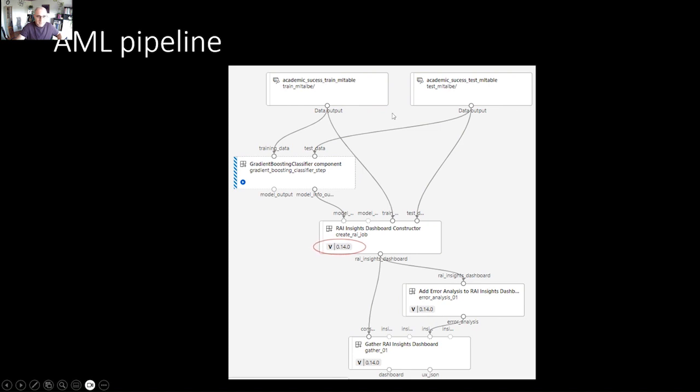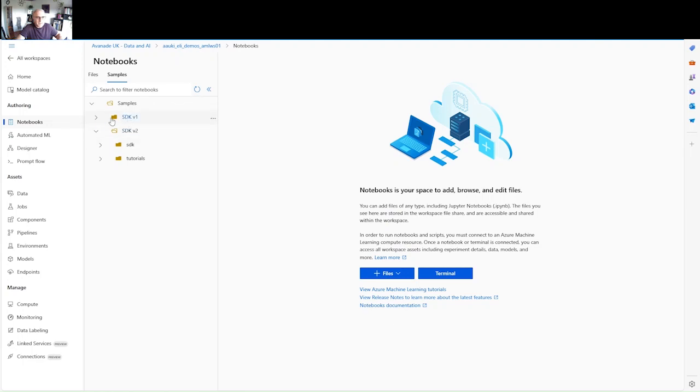So let's start with a simple flow like this. You've got two data sources: one of them is the train and one is the test. You apply some model to it, you create the dashboard, and you do one of the analyses. You've got different choices; you can put quite a few here. Then you collect them into a report, and you can actually put them into a PDF at the end.